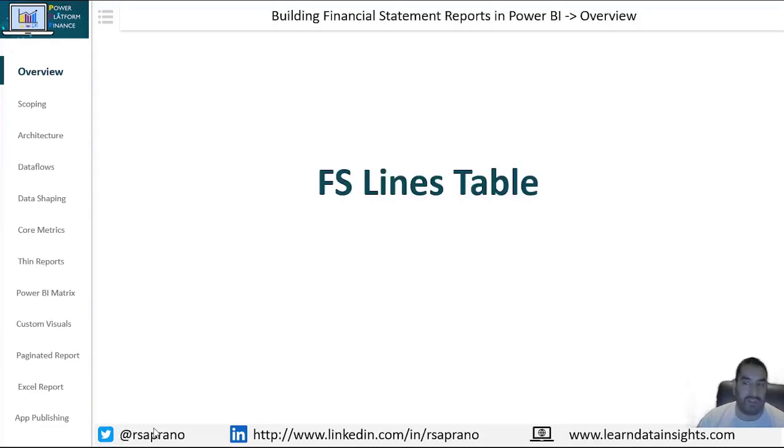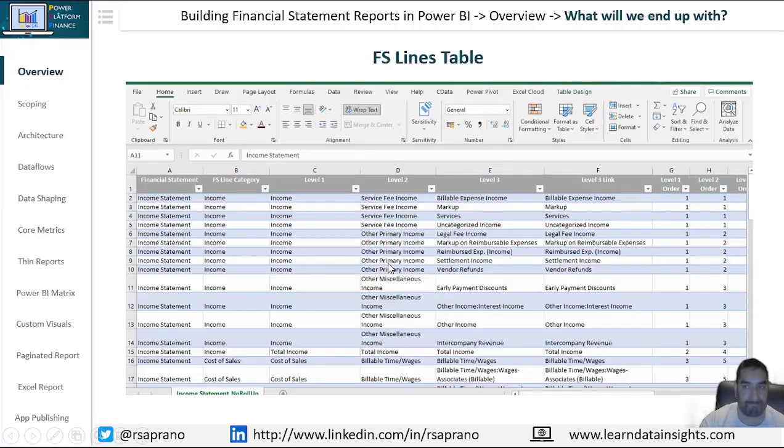So in our data files, there was a particular Excel file which was one that we made ourselves. So it wasn't one of the ones that came with our data, and it was called the FS lines table. This was our own Excel file which would allow us to have meta-driven financial statements in Power BI. Let's have a look at this file and then we can see how it will be used.